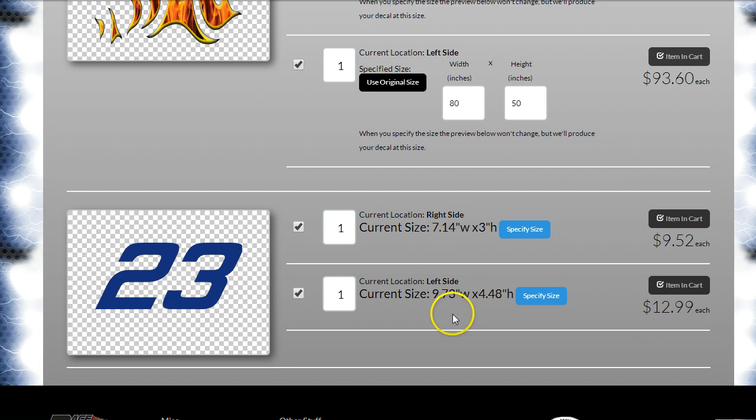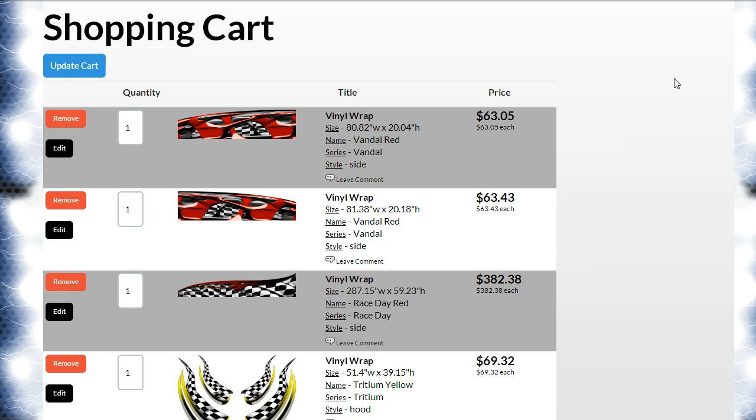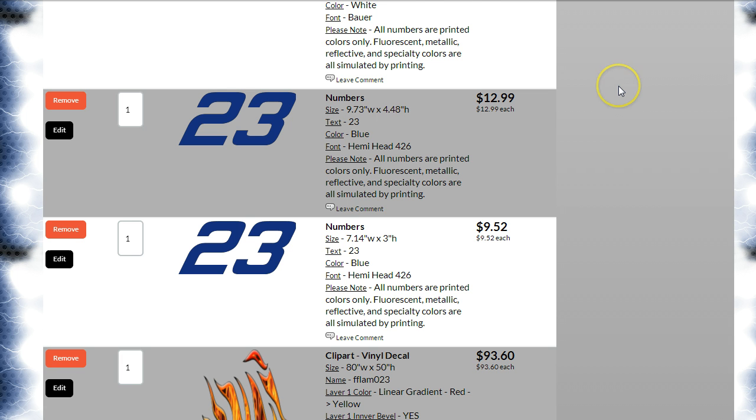There's the blue number, but you can see the item in cart is grayed out. So that number was still in our shopping cart, but we changed the color of it. So let's see if it actually changed the color in the shopping cart. And it did. So your cart will update immediately. As soon as you change it, it's updating the shopping cart. So that would work how you expect.